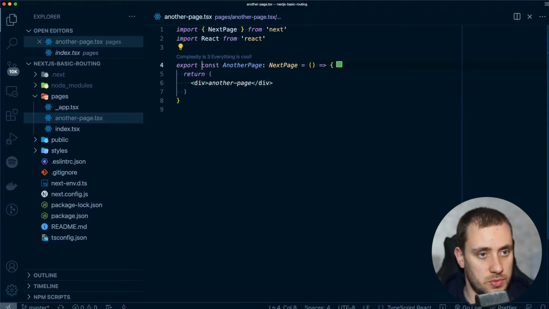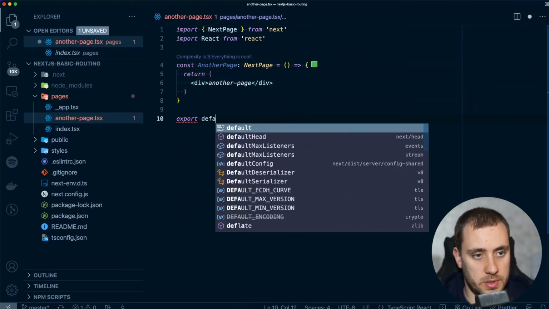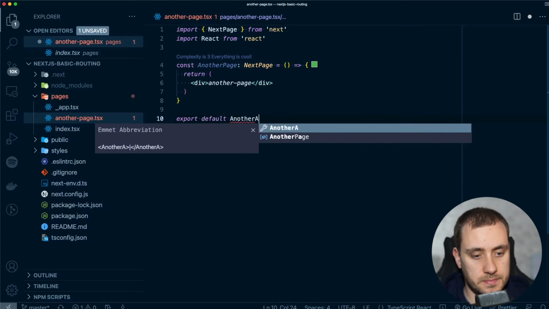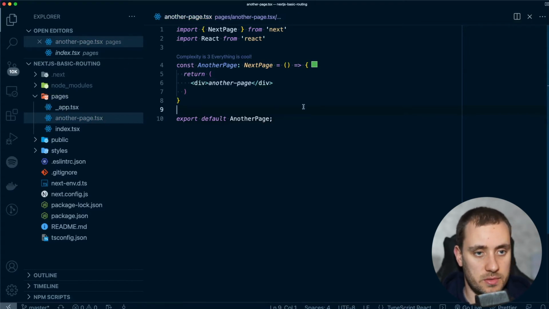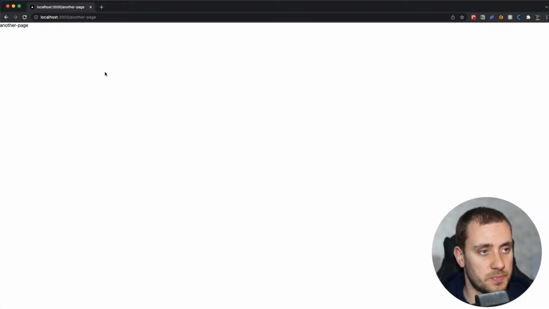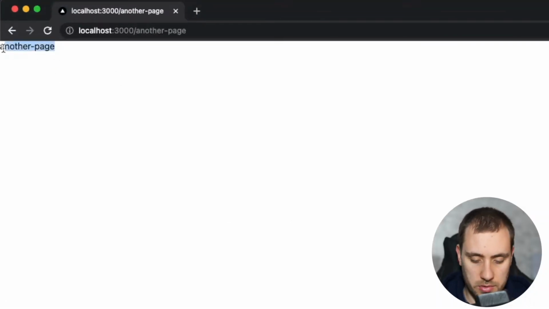We need to do it this way. We identify the component, then we export default other page. Next.js is looking for the default export of all the files in this directory, and they have to be React components. So now if we go back and refresh, we already have here on the corner the new page that we just created.